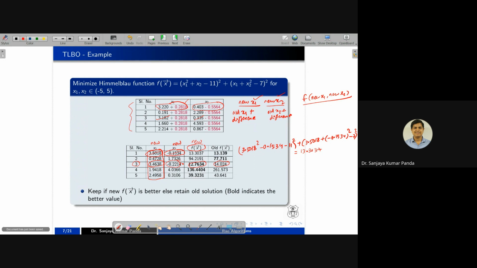Okay, so if new f of x is better, then new x1 and x2 value is updated. If that is not better, old f of x is better, we'll retain the previous x1 and x2. Okay, so this completes the first phase, that is called as teaching phase or teacher phase. The next phase we know is called as learner phase. But before going to the learner phase, let us implement the teacher phase.